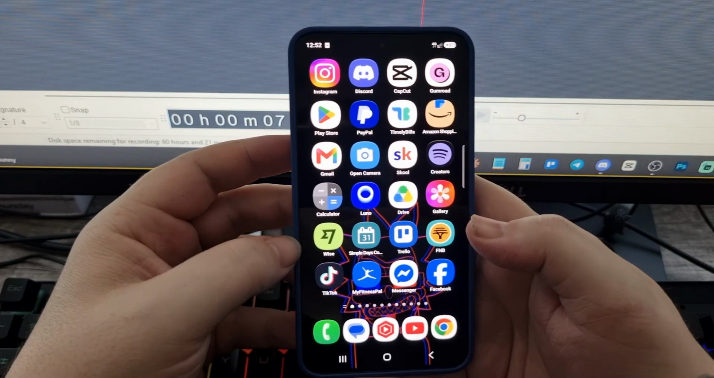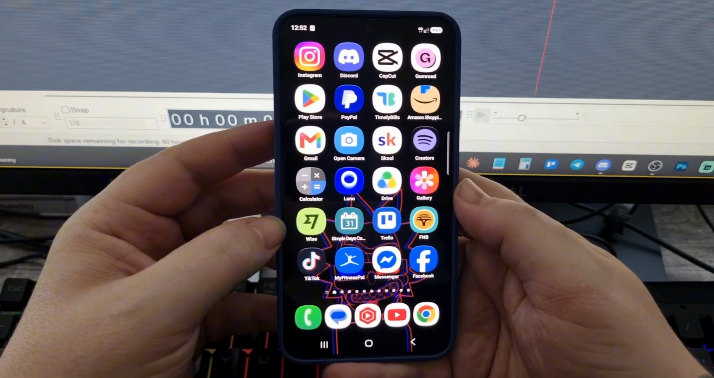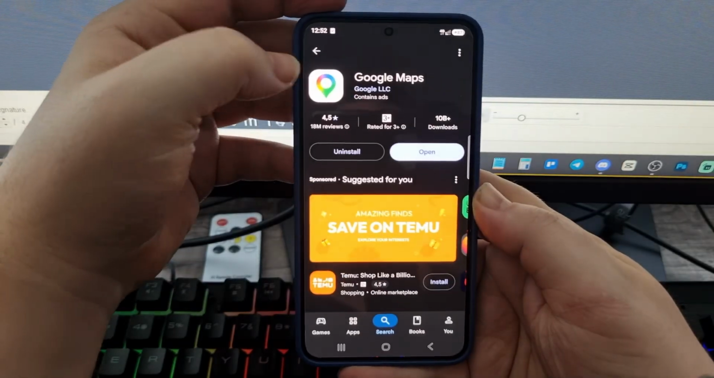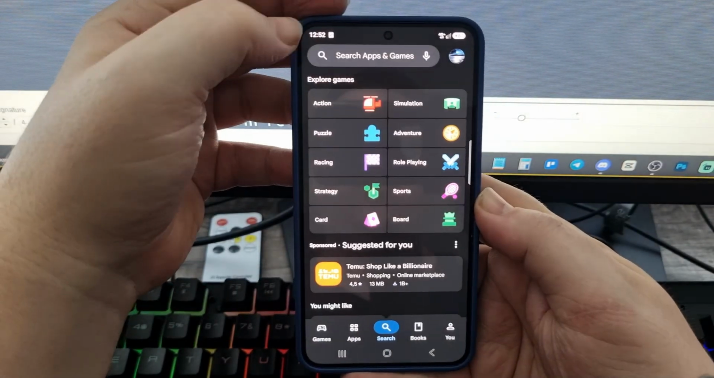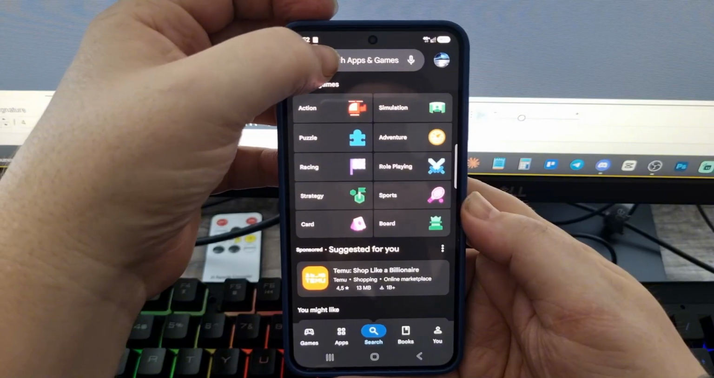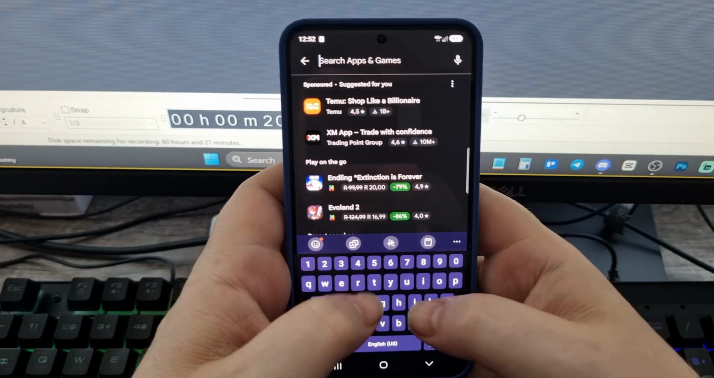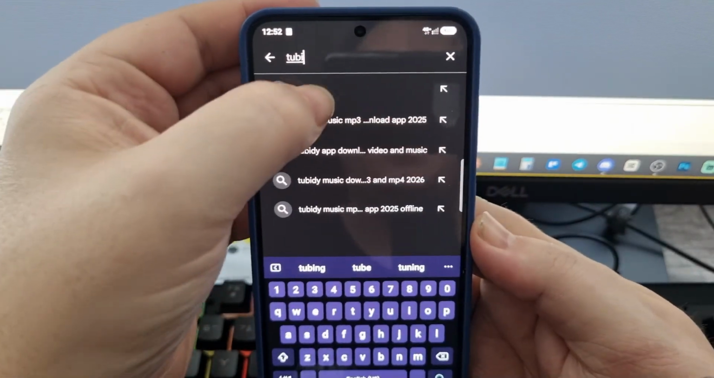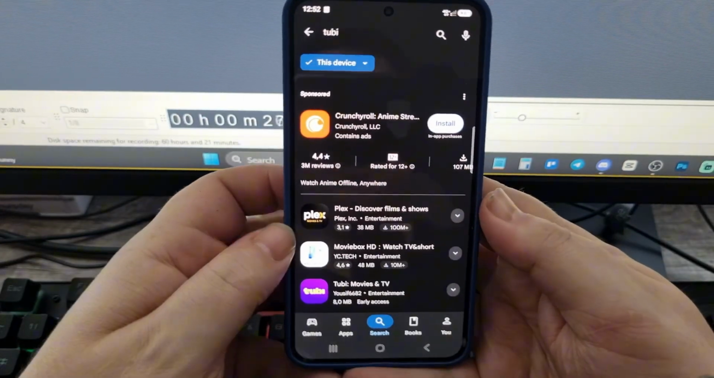So to download the Tubi app on your Android is really straightforward and simple. All you need to do is open up the Google Play Store. Once you're on the main page of the Google Play Store, tap on Search Apps and Games, and then you just want to type in Tubi, just like that, and then click on the top result.